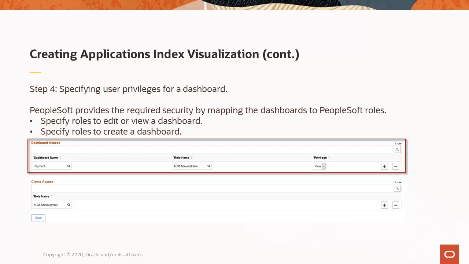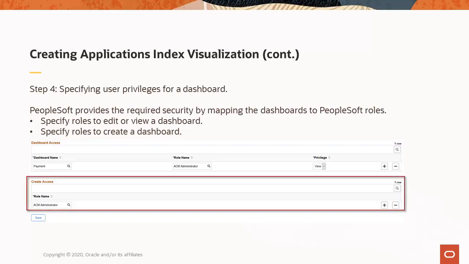Note that you can map a dashboard to multiple roles with different privileges for the role. Remember that with this security layer, only users with the specified role can view or edit a dashboard. That is, if you want to personalize the dashboard as a tile on your home page, it will be listed only if you have the privilege to view it. Therefore, administrators must take into account the users to whom the dashboard should be available. You also use this page to set the roles to create a visualization. Other than the Search Administrator role, only users with the specified role or roles can create visualizations.